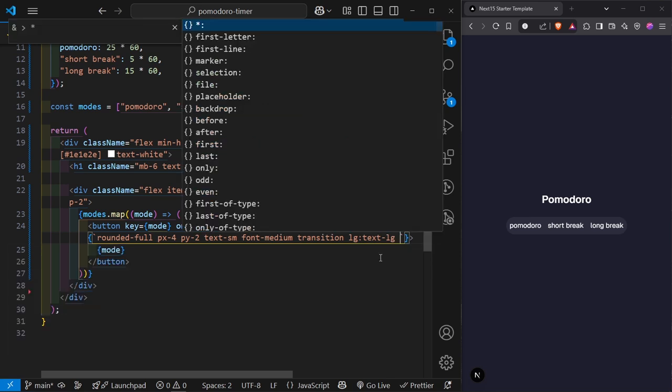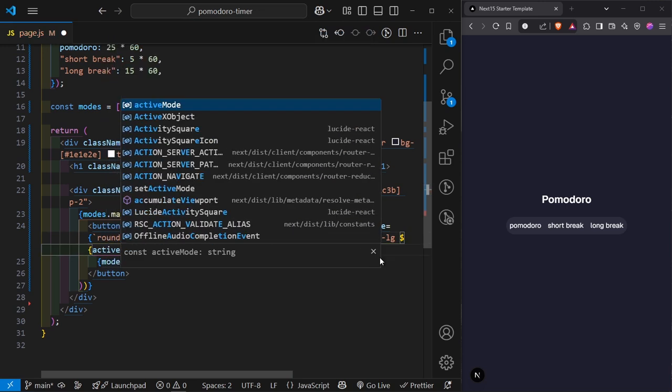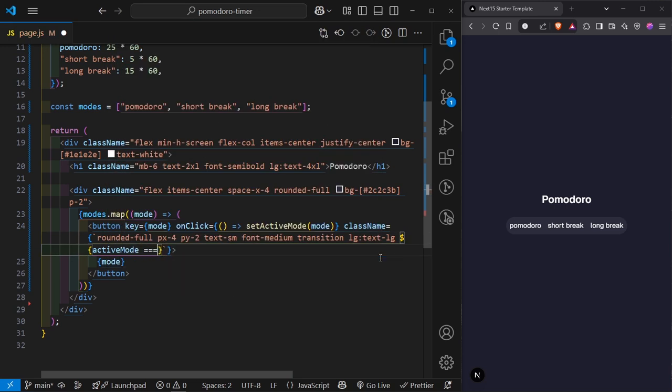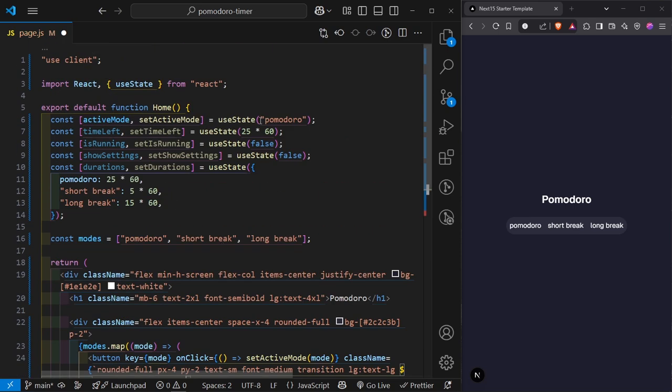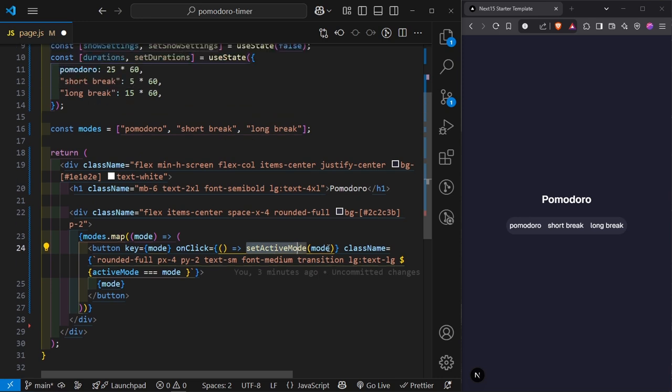And then now we're going to pass in our dollar sign curly brackets, and inside here we want to check whether the active mode is equal to the current mode that we're on. Now from our state values, you can see that the active mode can either be Pomodoro or the short break or the long break. And the reason that we know that is because of this function right here. We are saying that whenever we click on either of these buttons, then the mode should change into whatever button that we click on, which is also going to change the active mode. So when the active mode matches the mode, which means that, for example, if we click on the Pomodoro, then we want to have some class names to apply.